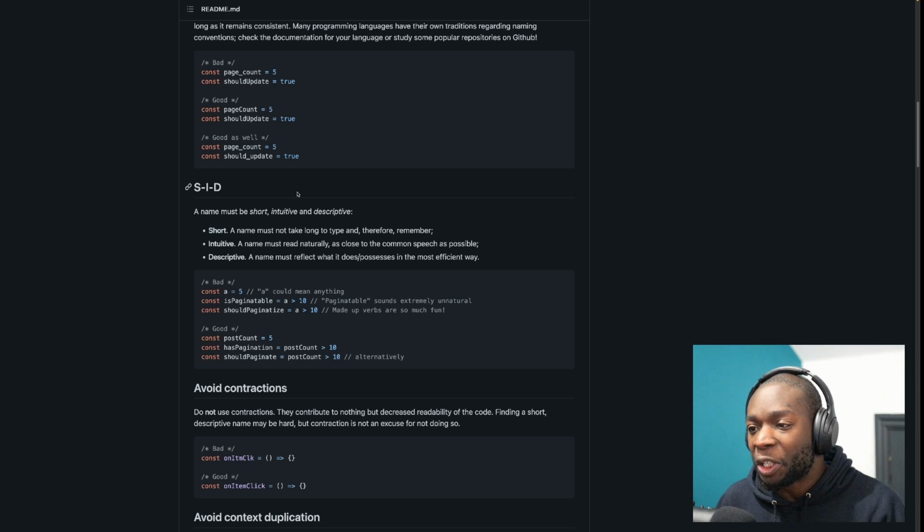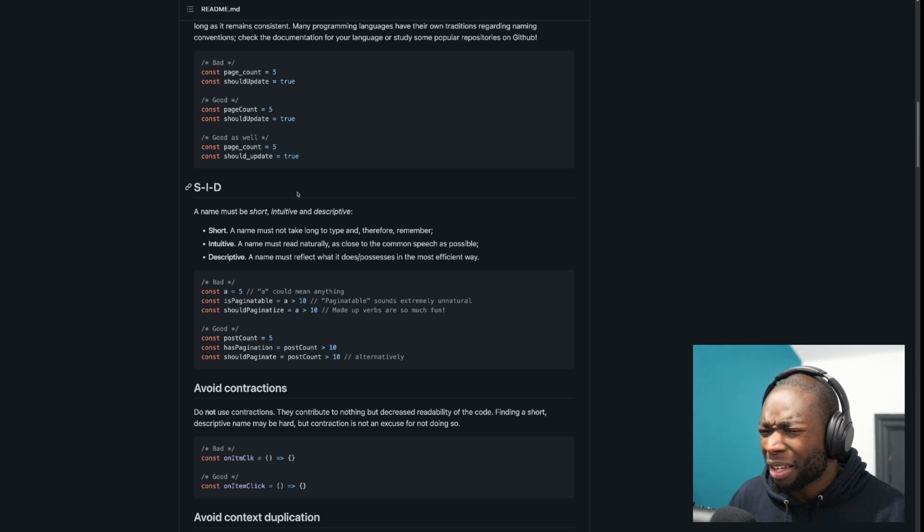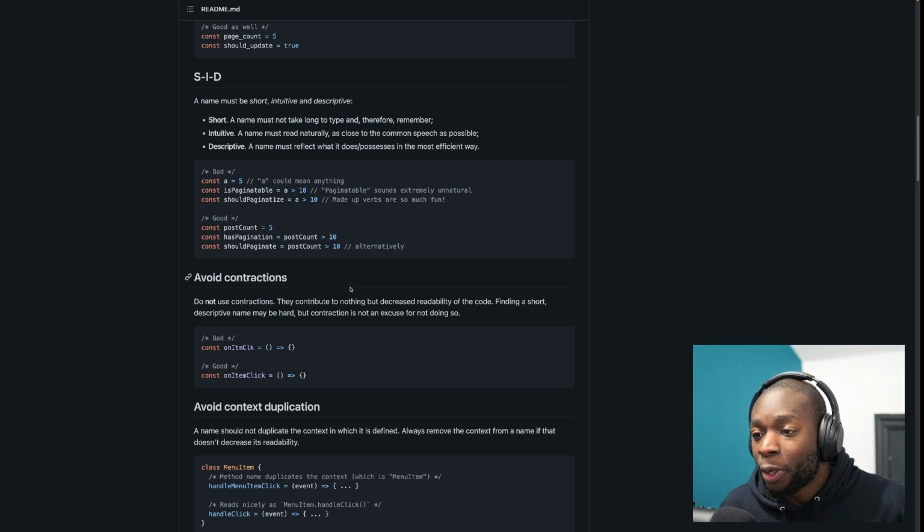SID, or short, intuitive, and descriptive. This is a point I think that comes with practice. I don't think you can read this and immediately understand it. But what I do take away from this is you shouldn't use single letter variables, although it's a bit difficult not to do this if you're writing a for loop, an array reduce method, or an array sort, where it's super easy to add A and B as an argument or I as an index. But I think it's good practice not to do that because your code is way more readable when you do not do that.